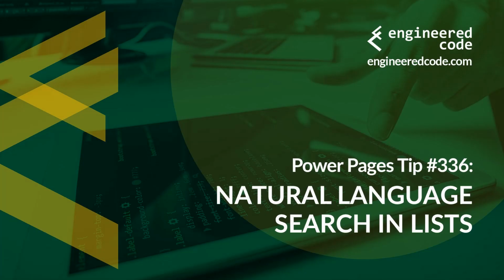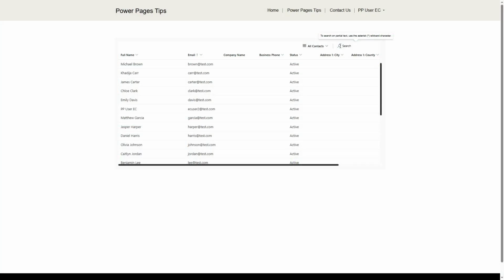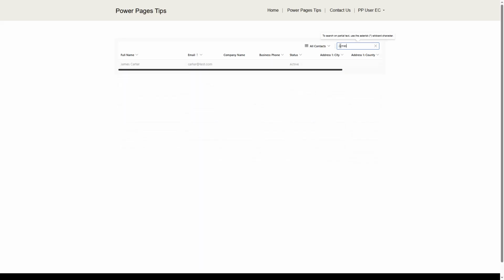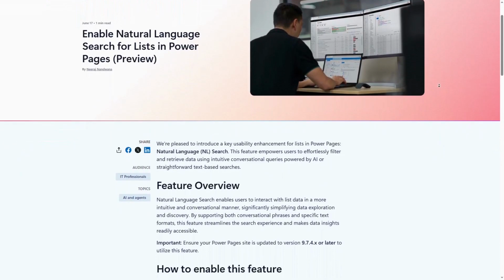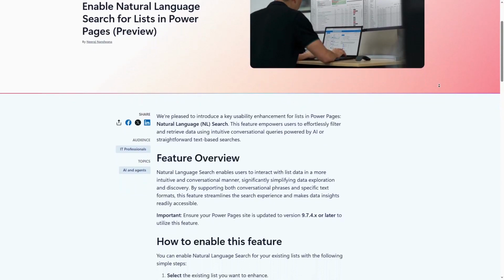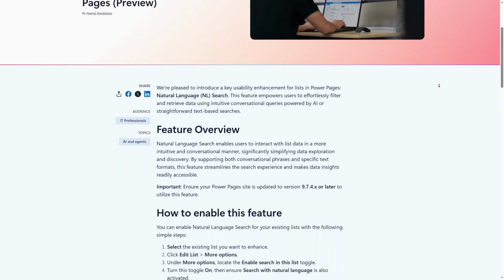My name is Nicholas Hayduk, and this is tip number 336, Natural Language Search in Lists. Since their beginning years and years ago, the list functionality of Power Pages has supported a keyword search. But you had to be pretty exact with that search, and it only searched across specific columns. Recently introduced functionality allows you to empower your site users to search through a list using a natural language query.